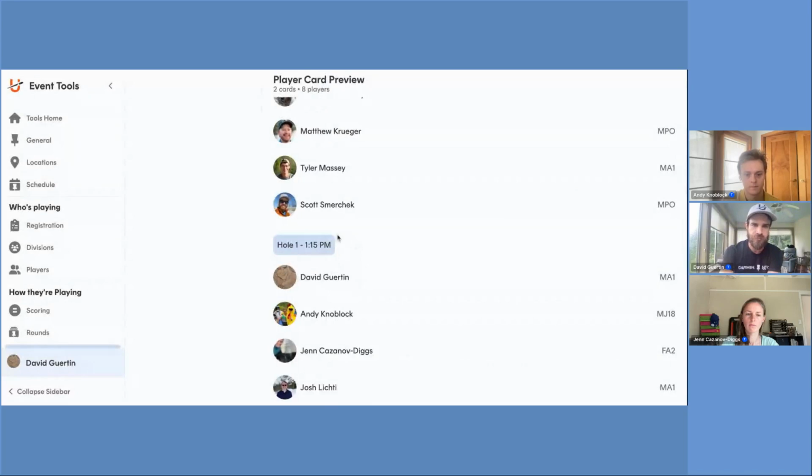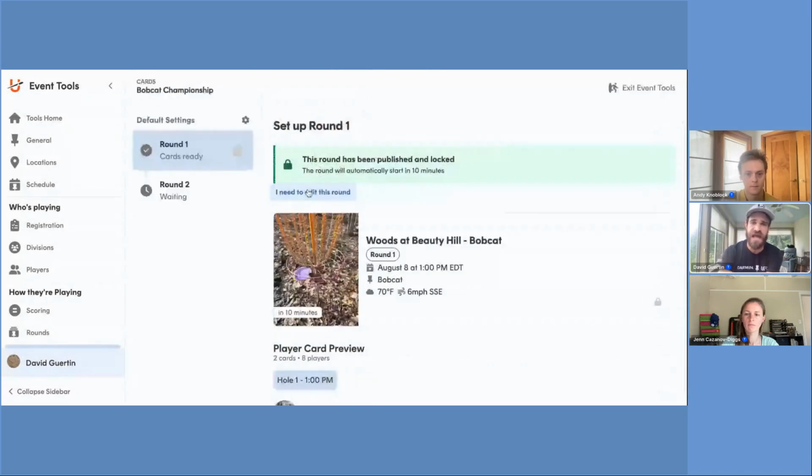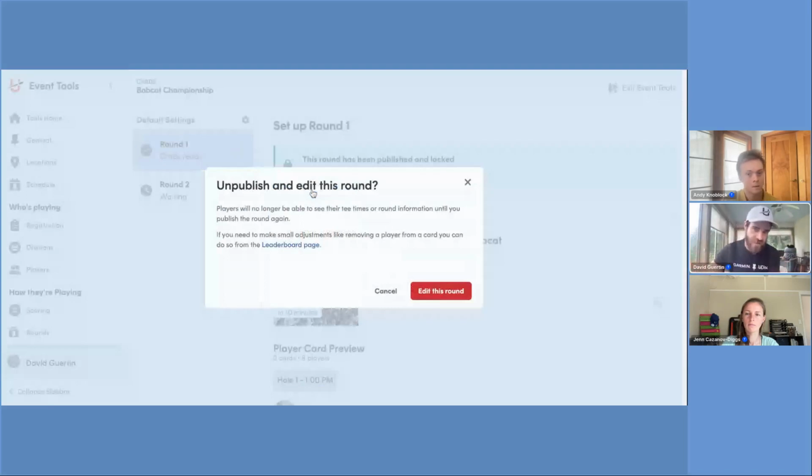So if you need to edit the round even after publishing it, you still can. So you can hit this, I need to edit this round, and it'll allow you to unpublish the round. That'll take these scorecards off of the players' UDisc accounts, so they no longer see their round in the app. And so you could do that if you needed to take somebody off of a card, for example.